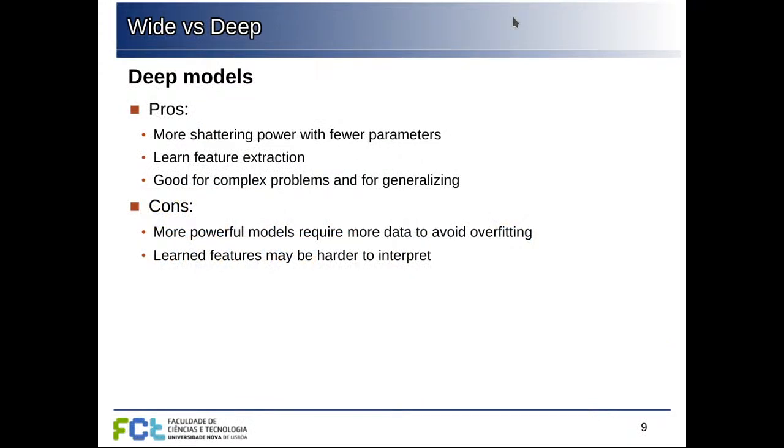Okay, so basically the advantages of using deep neural networks: we have more shattering power with fewer parameters. We could in theory do the same thing with a single, very large hidden layer, but we would need a lot more neurons for that. And in the different layers, the network is learning to extract the appropriate features. So this is good for complex problems. Of course, you need to have enough data for this, but they allow these kinds of generalizations as the network is mapping into different representations.